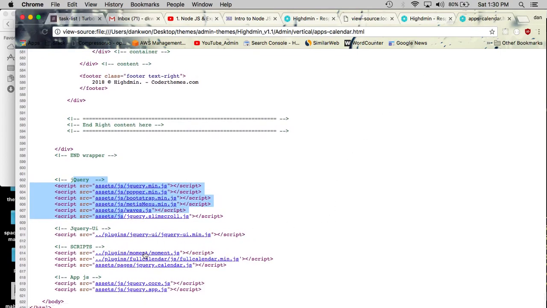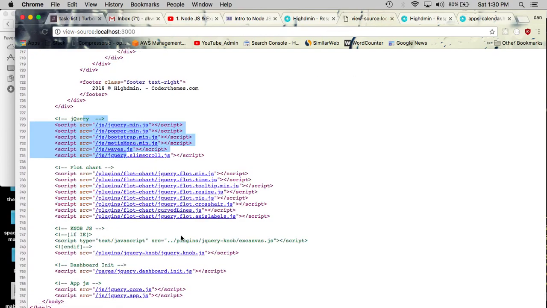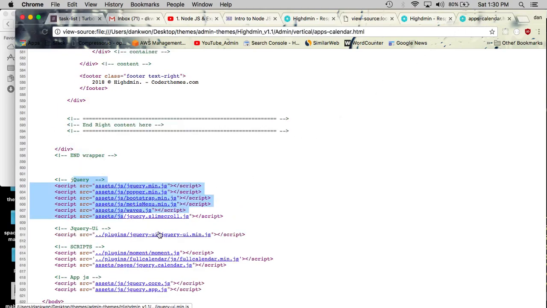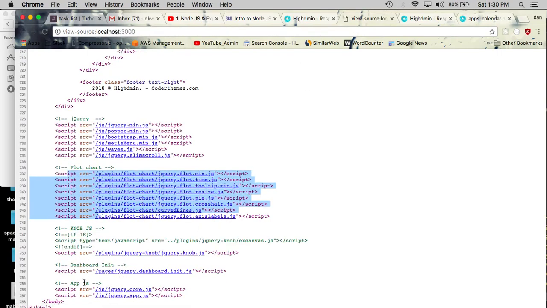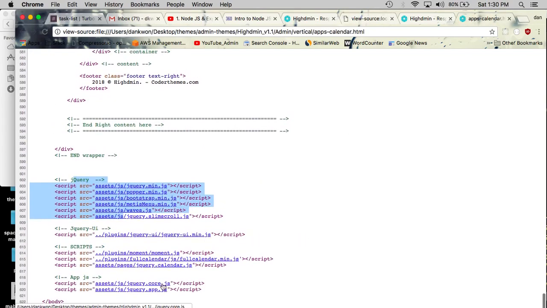Let's see. Moment, calendar, jQuery calendar. And the index page doesn't have any of those. It has a dashboard in it, right? Which is probably initializing these chart things. And jQuery knob. Okay, so what we're going to need, and then here's the app.js, jQuery core and jQuery app.js. That's in both of them.